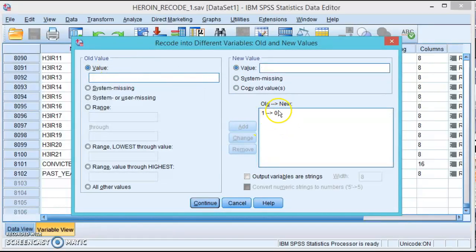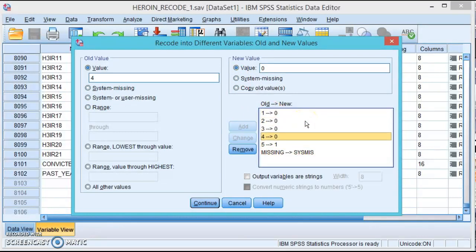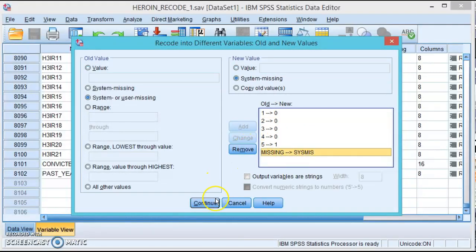So we're actually making our little plan inside this queue. Old value of 2, we're going to make a 0. Hit add. Old value of 3, we're going to make a 0. Also hit add. Old value of 4, we're going to make a 0. Until we get to 5. 5, we're going to turn into a 1. You notice it's building all these things. And then here is where we decide system or user missing. We're going to define that as system missing. Okay, so we're going to click those radio dials there and add that on. We're going to check our scheme. Everything looks good. We can edit anything we need to. We can change or remove stuff that we shouldn't have done, but this looks really good. So we're going to click continue.